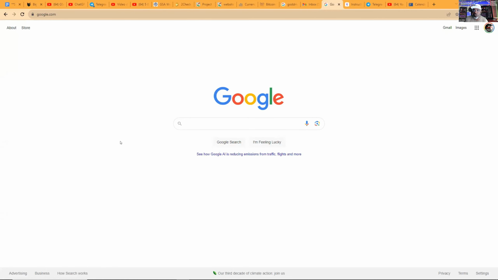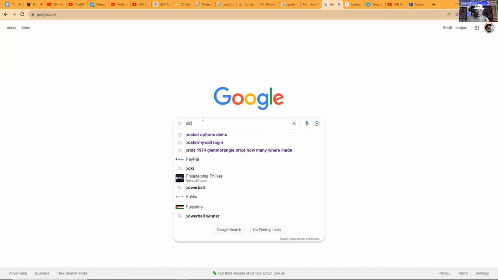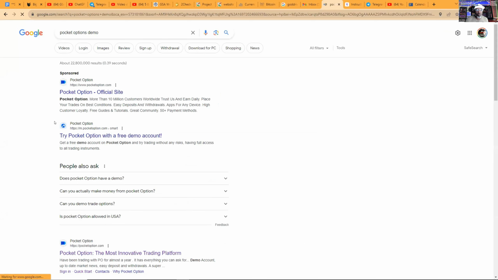All right, so let's go over to this platform. What we're going to do first is go over to Google. I already have an account set up, I just want you guys to see how this is. I'm going to type in Pocket Options. It's right there. We're going to do demo, we'll go to demo, and here are some links.